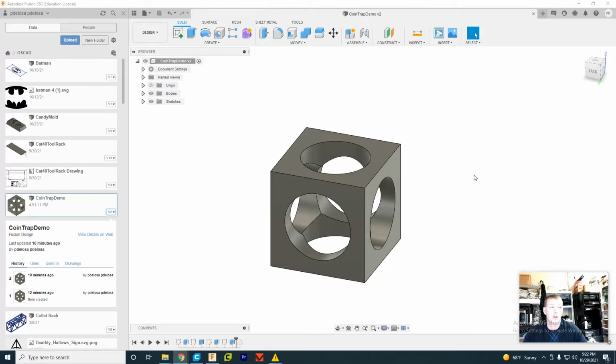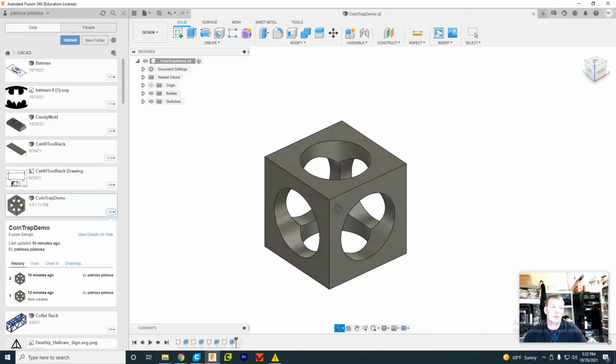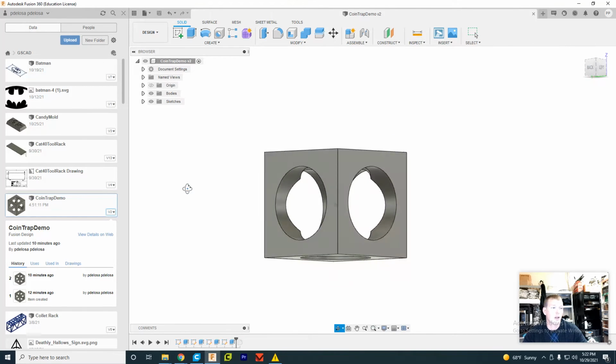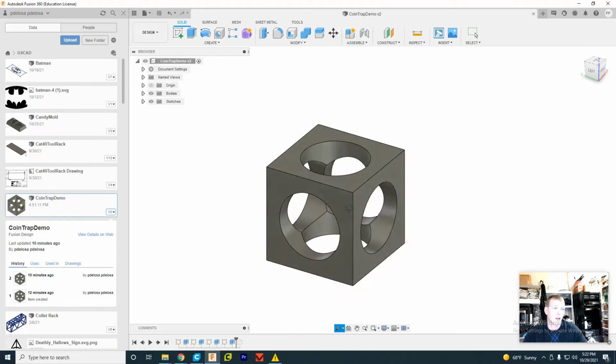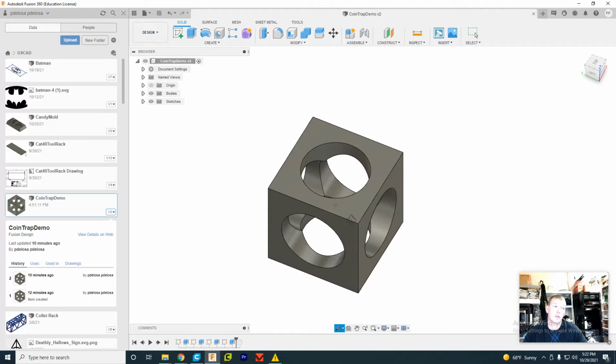So in this video, we're going to talk about what to do with this thing now that I've made my 3D model. Okay, so here's the thing. It doesn't have the penny inside of it. I guess if you wanted to, you could make a model of a penny and stick it inside of there, but I didn't think of that until just now.